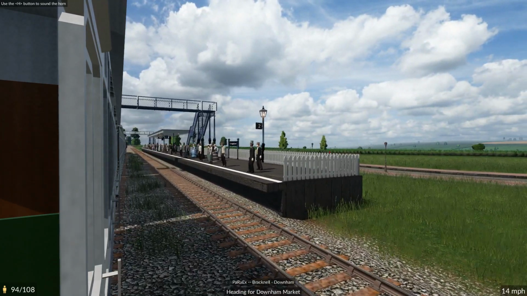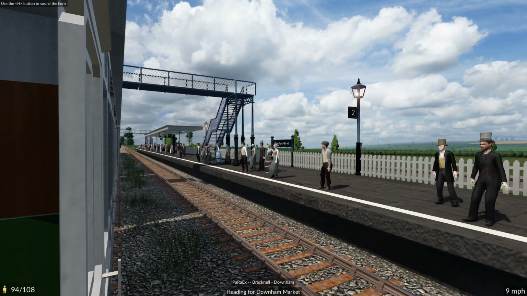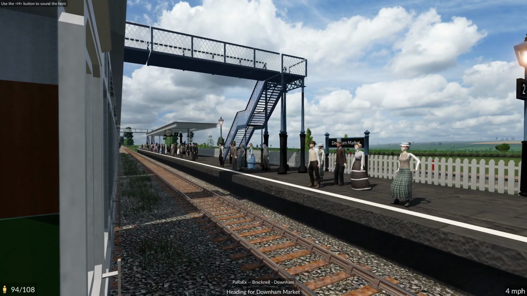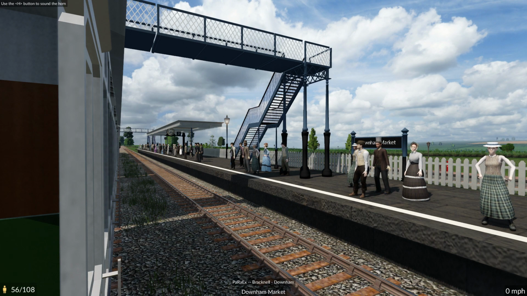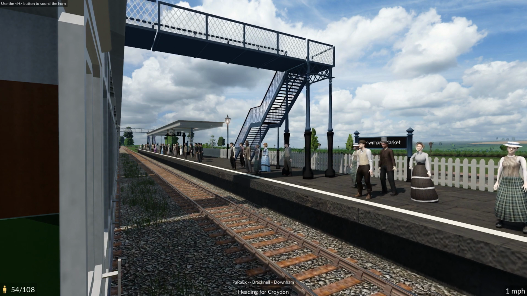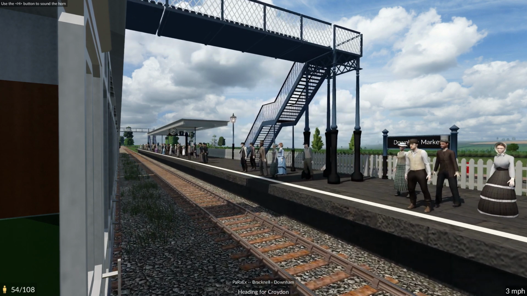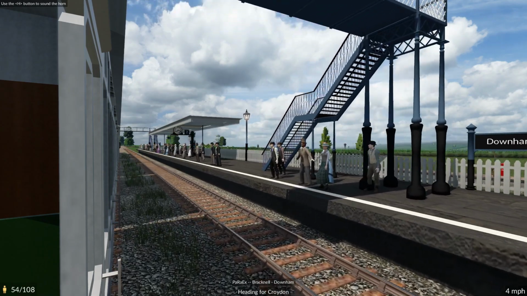I might need to increase the number of trains on this line, perhaps by 1, possibly. Let's see how many people want to go to Croydon. Okay, it's half a train. Half a train full. So this should all be new now.